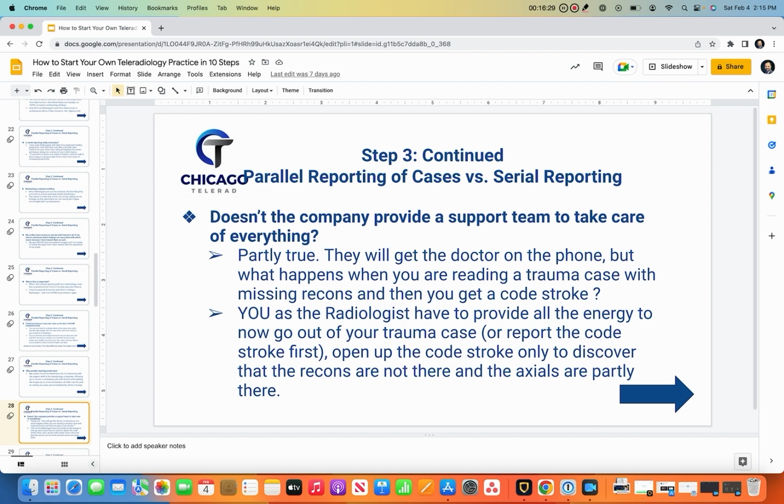Now here we want to talk about the company that you may be working for. Let's say you're working for a big box company or a practice and whatnot. Some of these organizations will have a support team to take care of, quote unquote, everything, right? Well, that's only partly true.